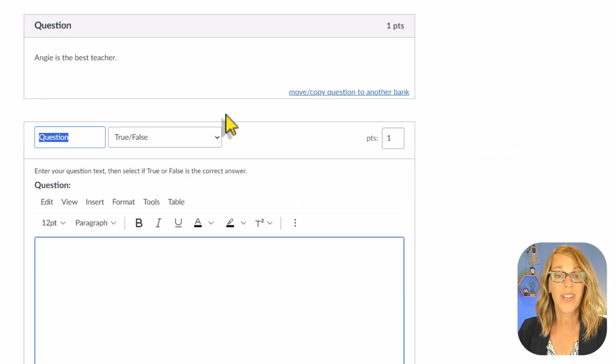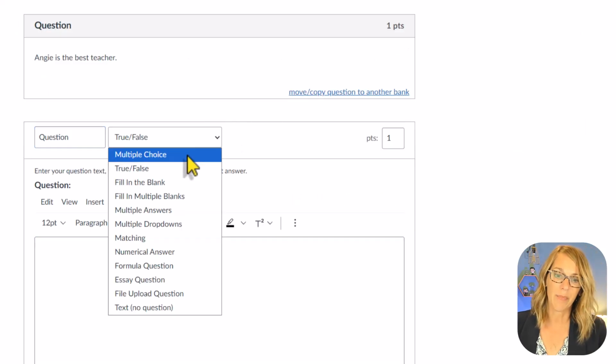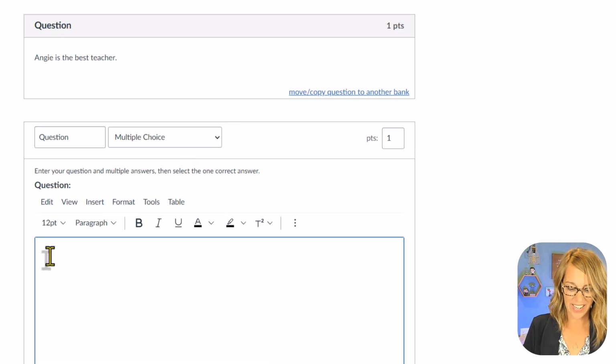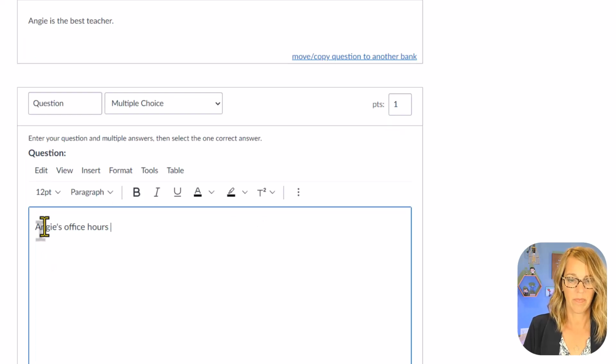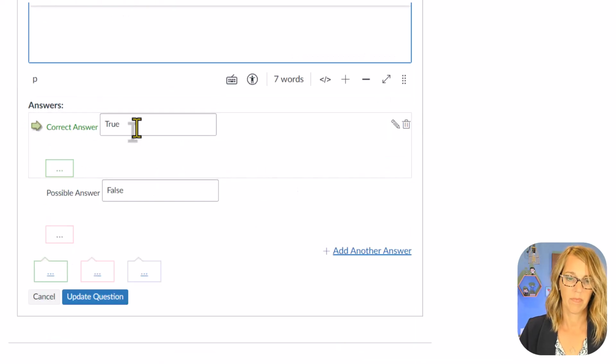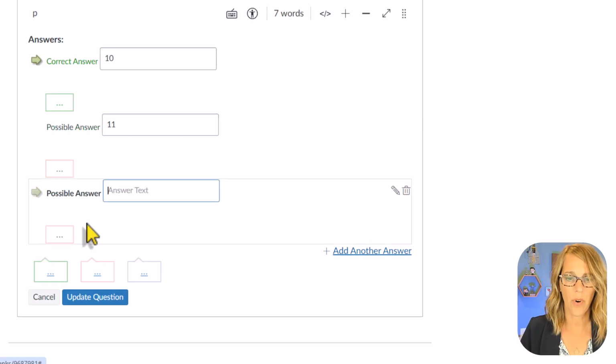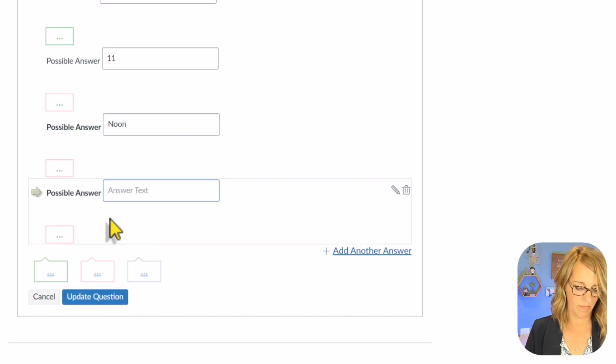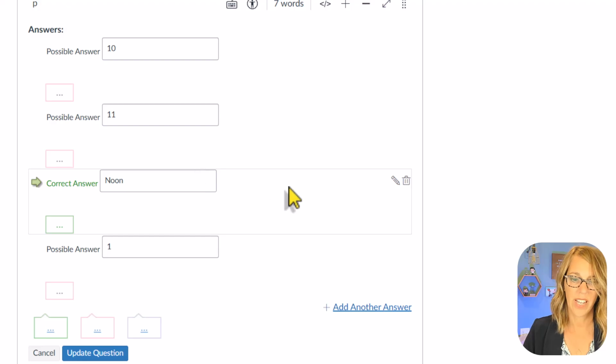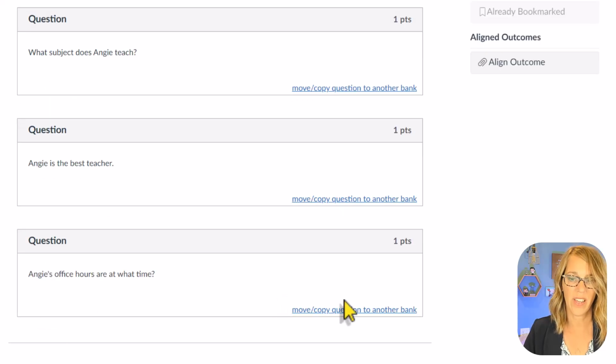Let's just add one more. Let's change this item type to a multiple choice and add that other question. I need to add some additional answers here. I want to do 4. And we're going to say the correct answer is noon, and then update question.